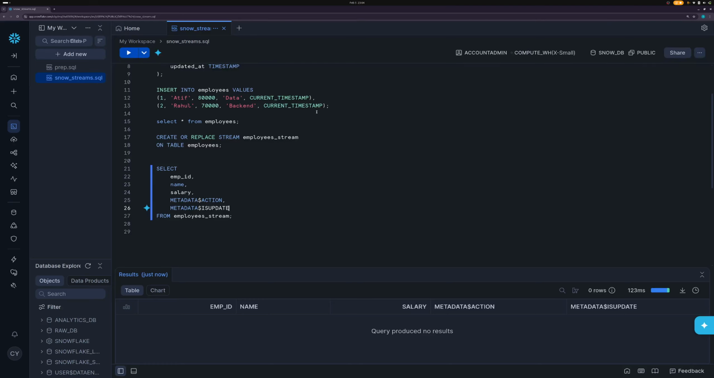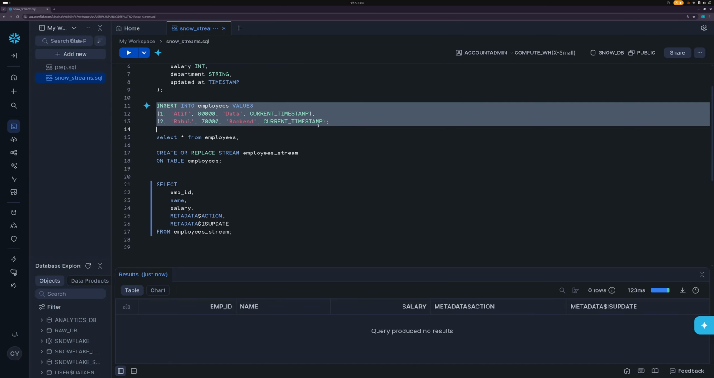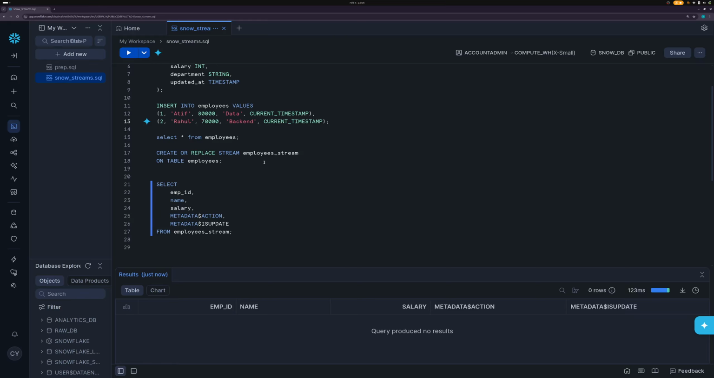Because we created the stream, employee stream, after the insertion, the stream didn't track any change. But now we have created the stream, and whatever changes we make to this table will be tracked by the stream.